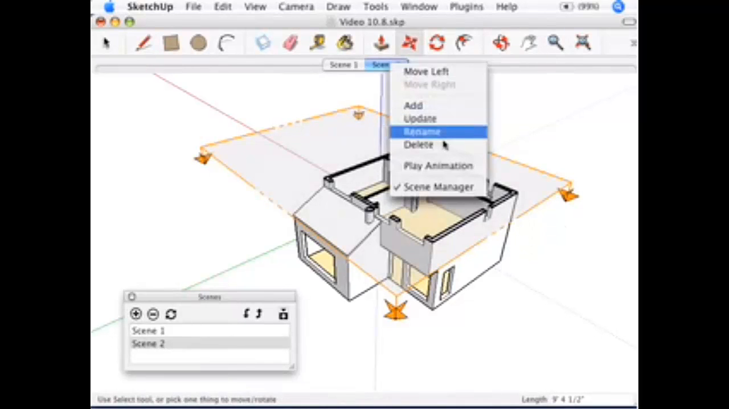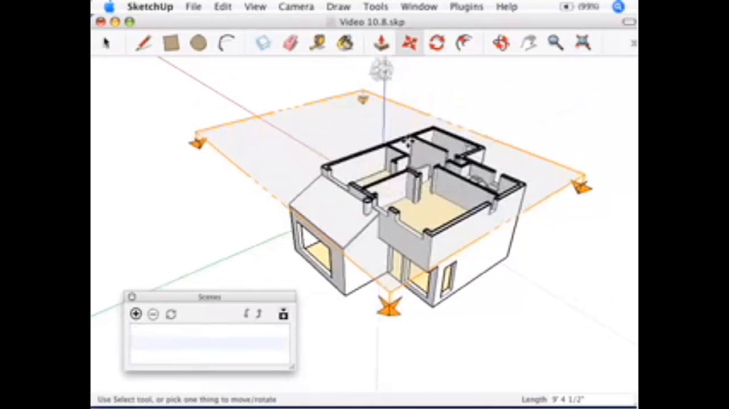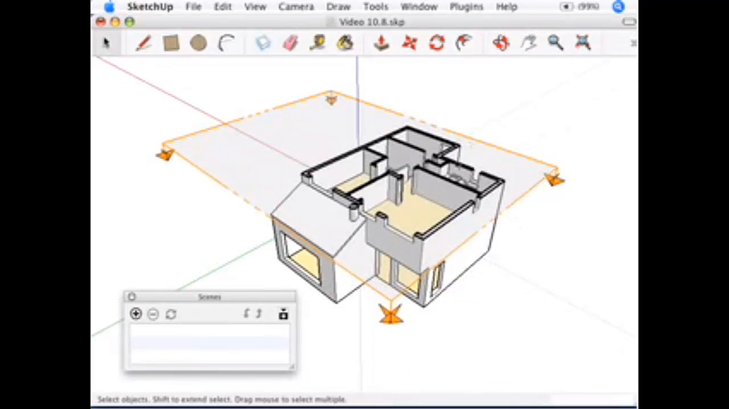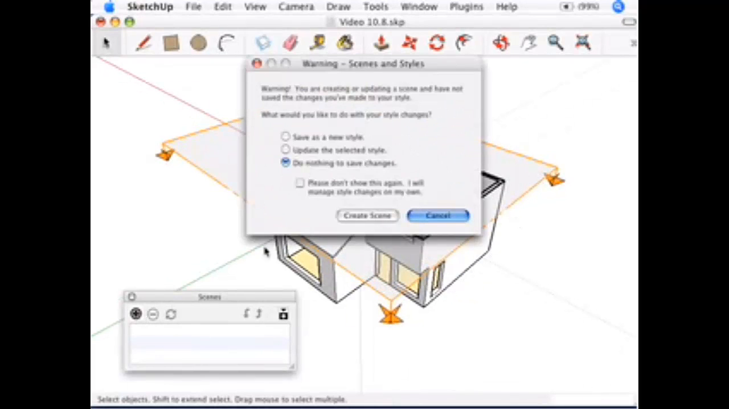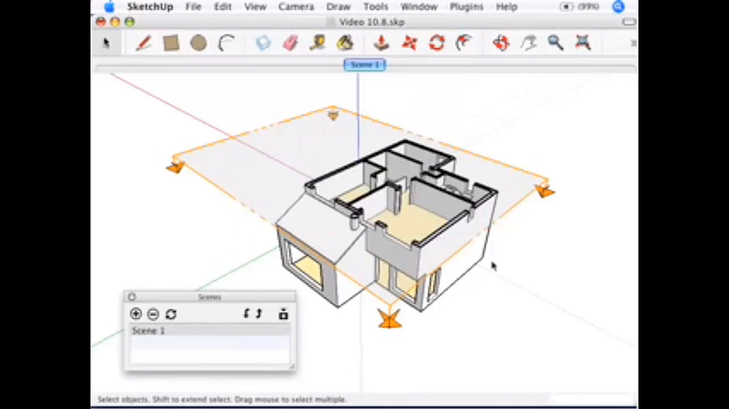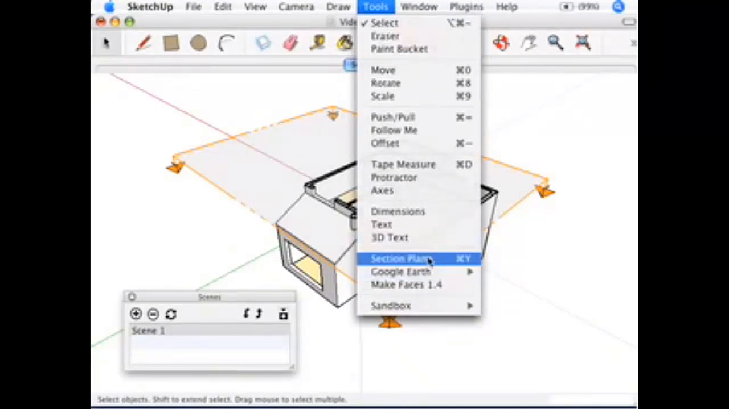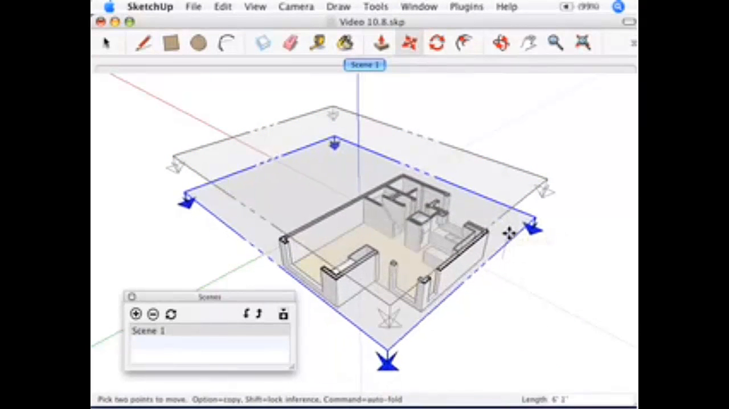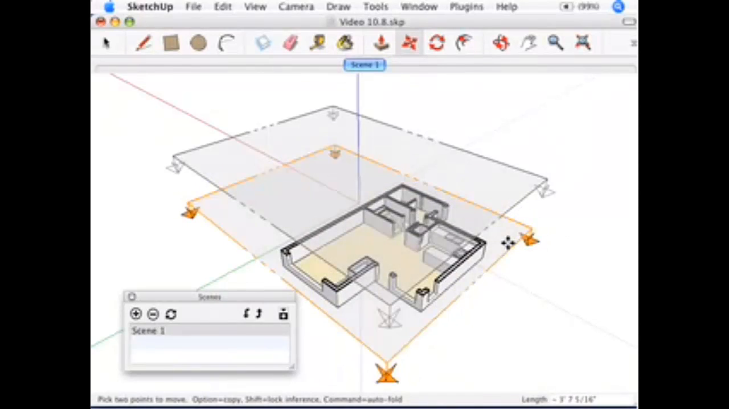So let's try and fix that. Let's delete that. We're going to delete that. Okay, so what we want to do is start with, let's say, a section of the second floor, just like this. I'm going to create a scene. Let's update the selected style. There we go. Okay, so I created a scene. And then what I've got to do, if I want to make an animation that shows the second floor being cut until the first floor is being cut, I've got to create a whole second section plane. So let's create a new section plane. We'll dump that on the first floor, just like this. And then I'm going to create a new scene.